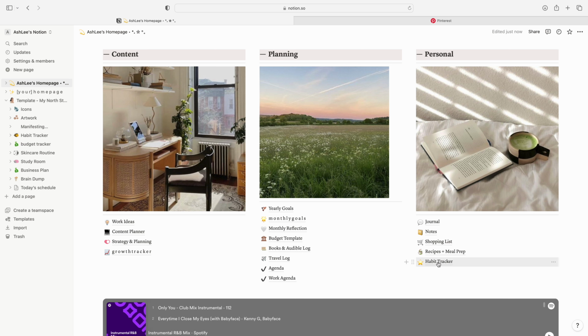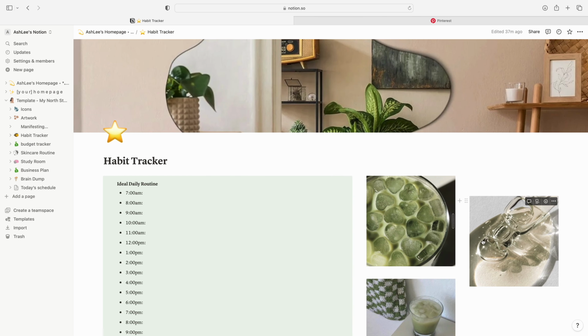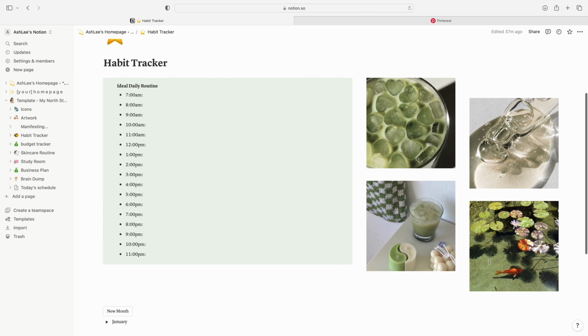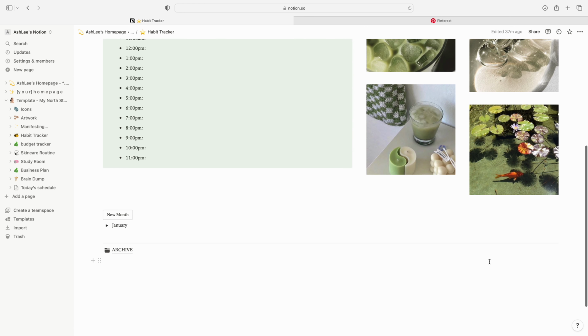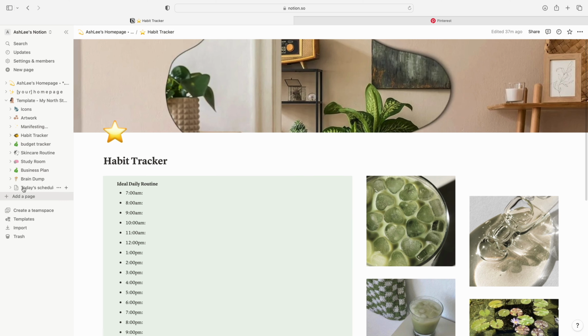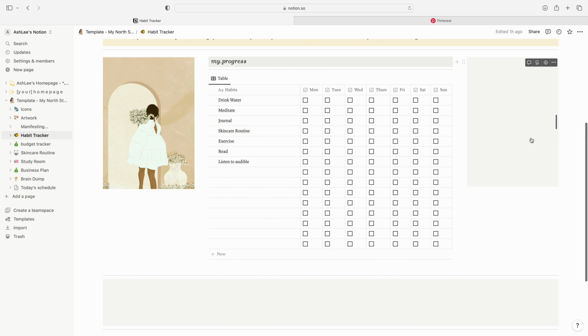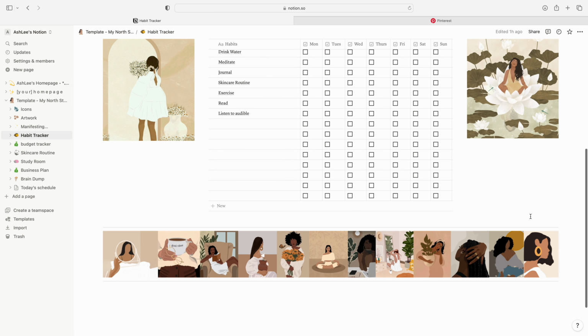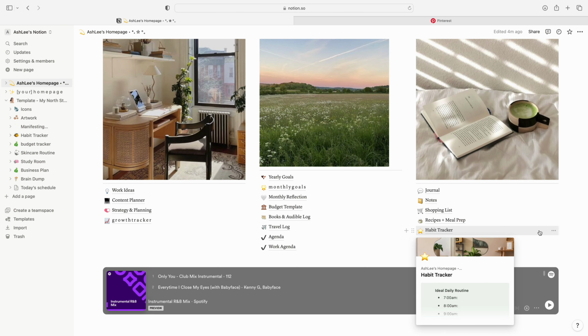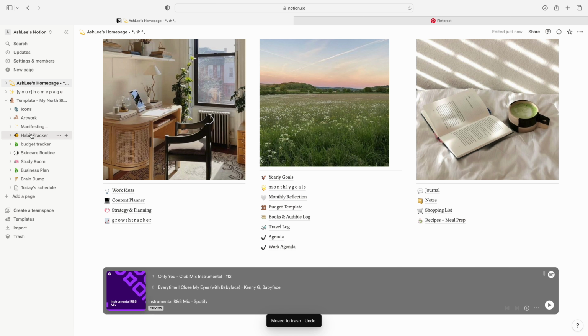This is the habit tracker that's included with the current template. I'm going to switch this one out for the habit tracker in my North Star. The habit tracker from my North Star gives me the ability to track my habits on a weekly basis. There are a few more sections I'm going to pull over from the My North Star templates. The first one is the icon collection.